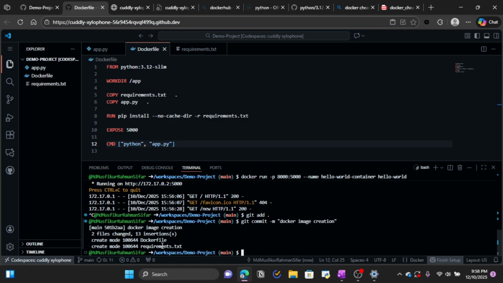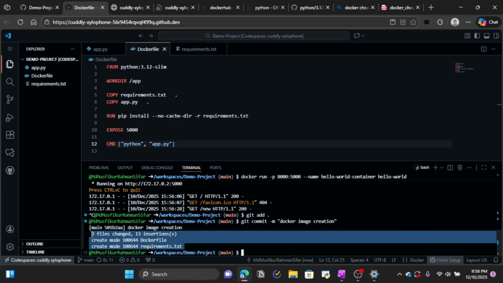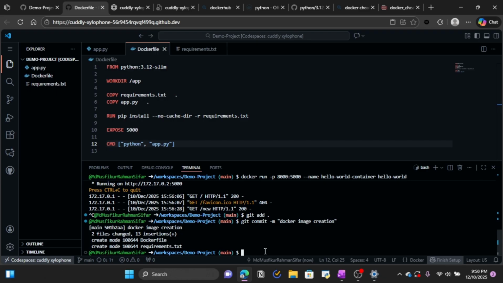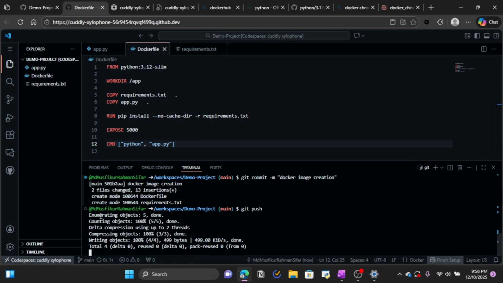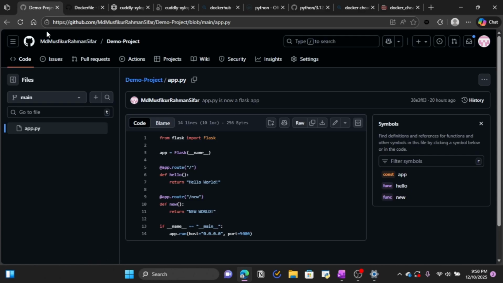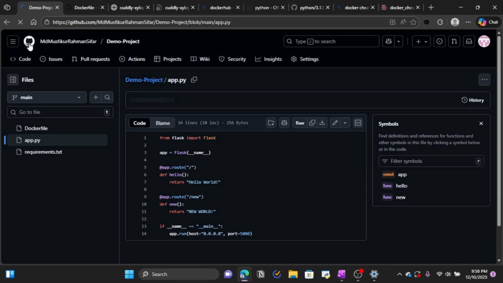Press enter, and you will see two files changed, as you can see here. After that we need to push, so that we can see the changes in our actual GitHub repo. So git push and enter, and it is finished. Now if you go to the repo and refresh, we should see our new two files created. Here you go.